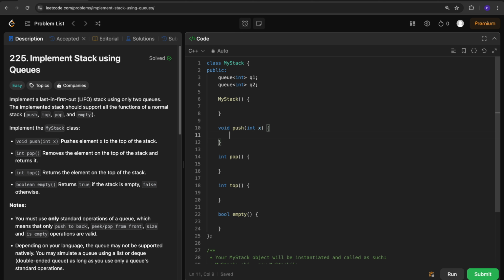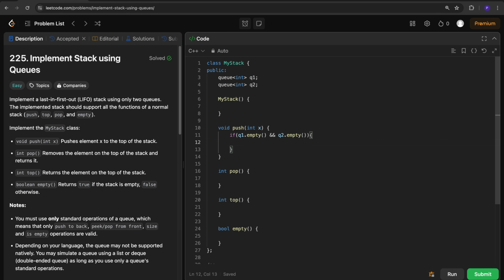So whenever a push comes, the first thing that we have to check is whether both the queues are empty. So that is q1.empty and q2 is also empty. If this condition is true, then we are going to push our new element to the first queue. So q1.push x.